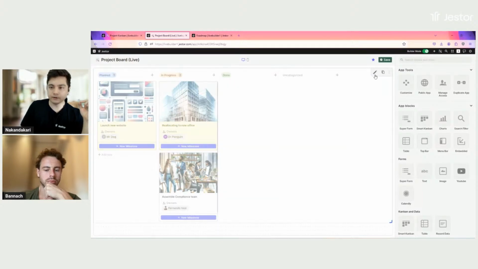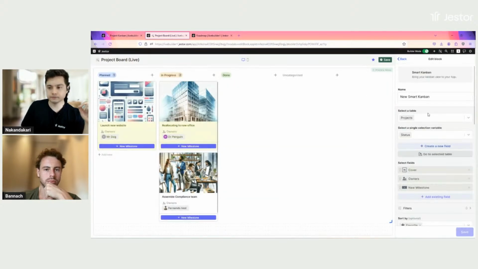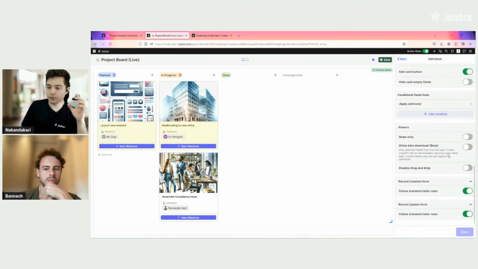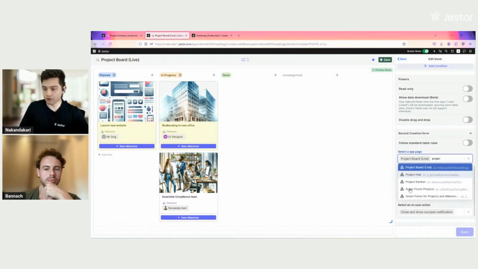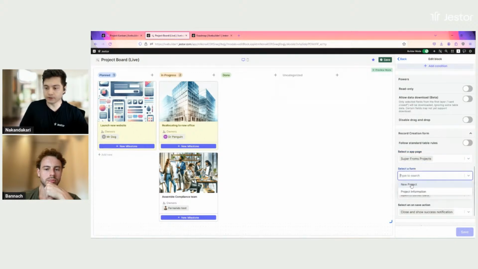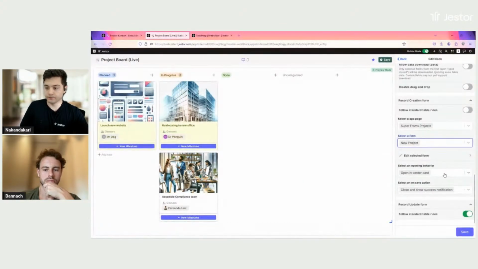And now I'm going to edit the Kanban board. So we can go down here and see record creation form and record update forms. So those are the panels, the windows that are going to be used to create and update the records. So for creation, I'm going to disable the standard panel and search for the forms that I've just created, which are on the Superforms projects. And for creation, I'm going to get the new project Superform.